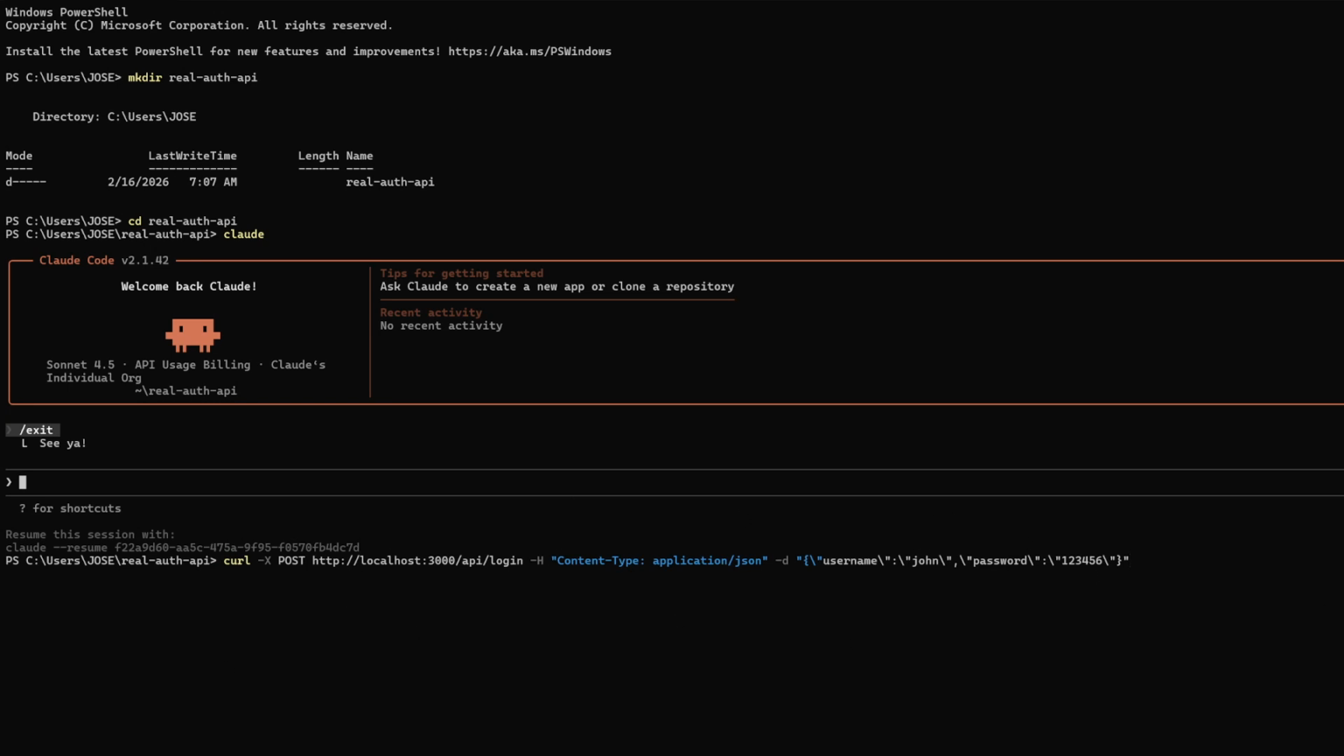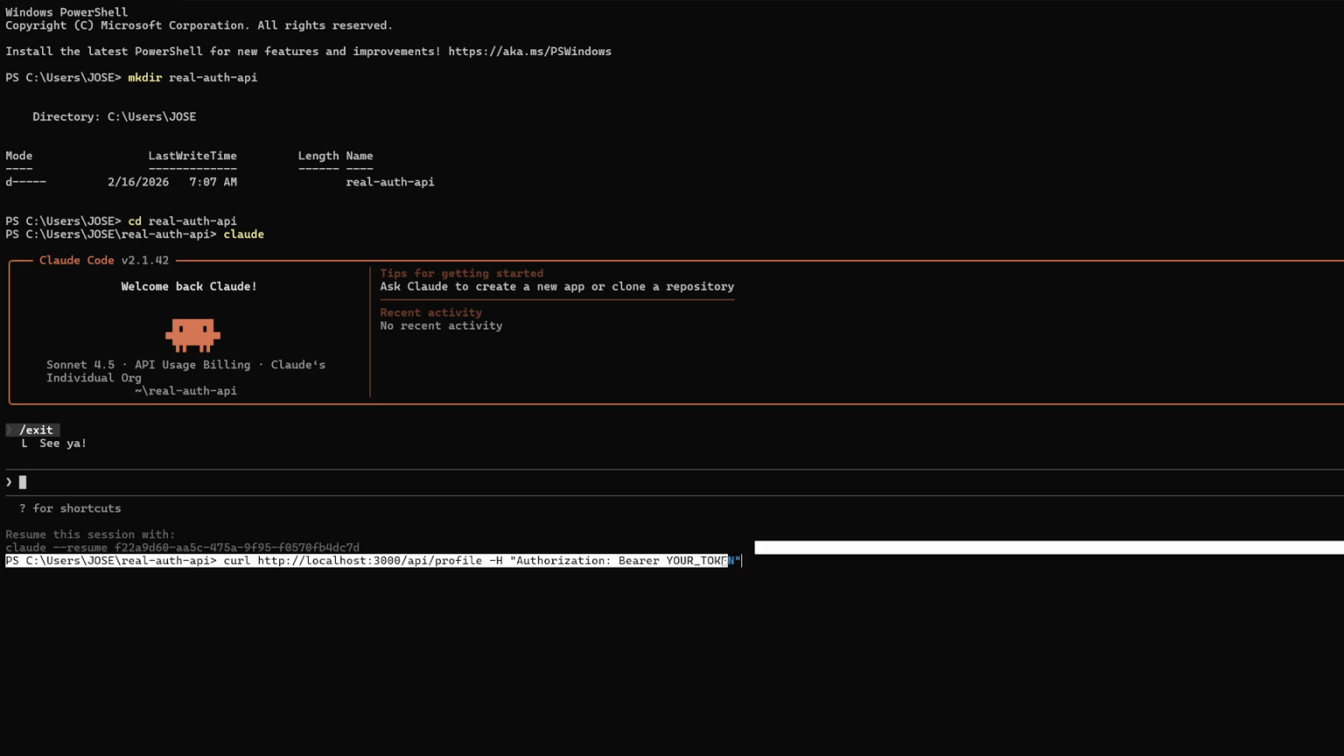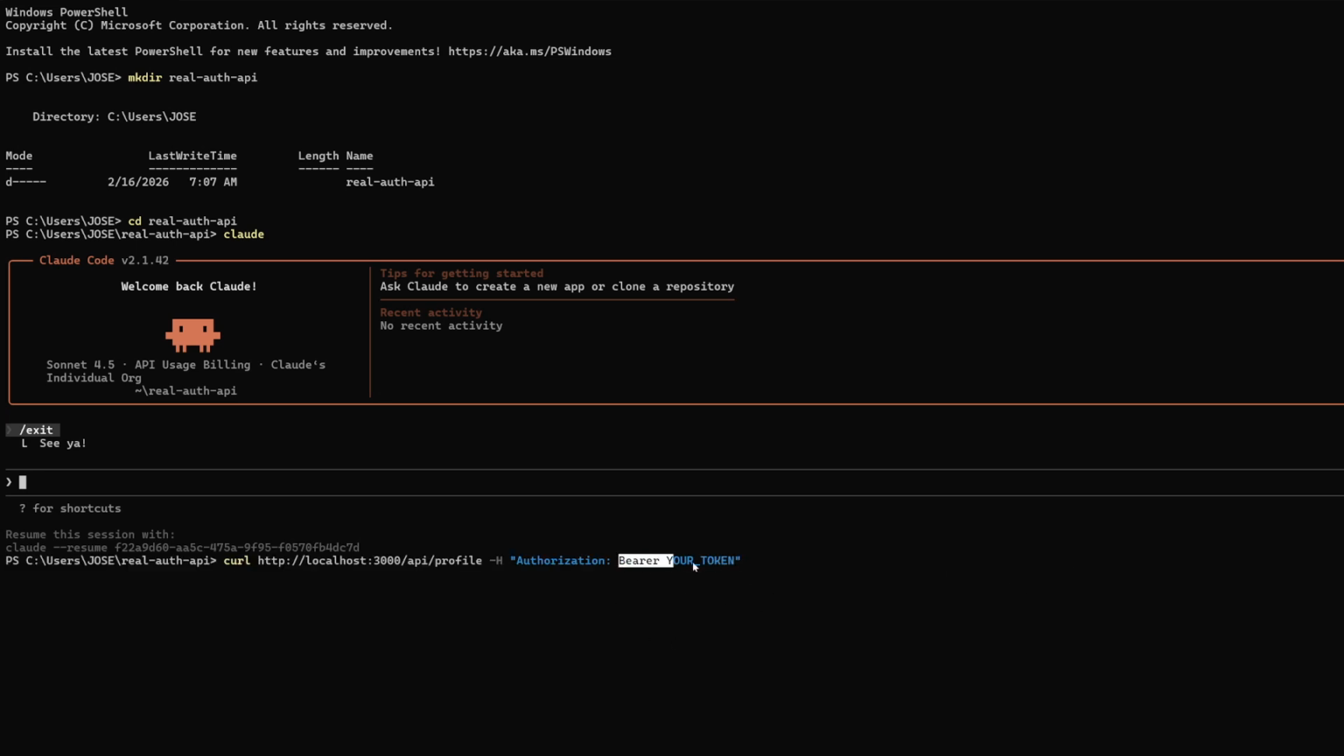To access the protected route, use the command curl http://localhost:3000/auth/me -H "Authorization: Bearer YOUR_TOKEN", replacing YOUR_TOKEN with your token. If the request returns user data, your authentication system is functioning correctly.